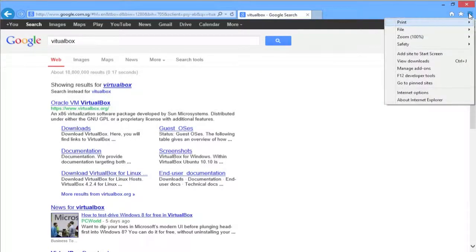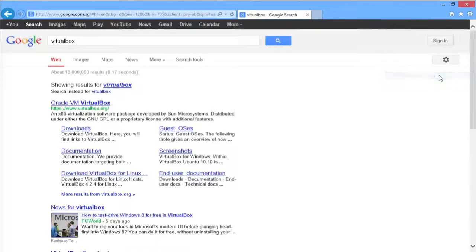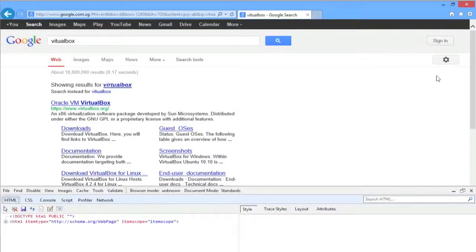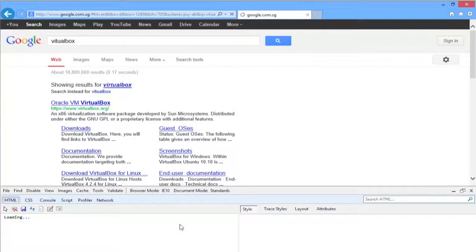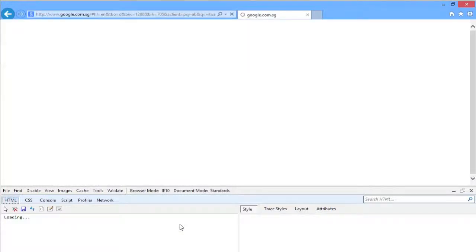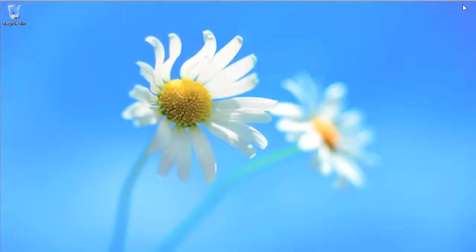One thing that I like to do with the Internet Explorer is go to the settings and then go to the developer tools. And this gives me an option to visit the different older versions of Internet Explorer. For example, down here, I can go to IE7, IE8, and that's how we can test our web applications in different browser settings. Right, so that's it about Windows 8, and as usual, we'll just go ahead and shut down.